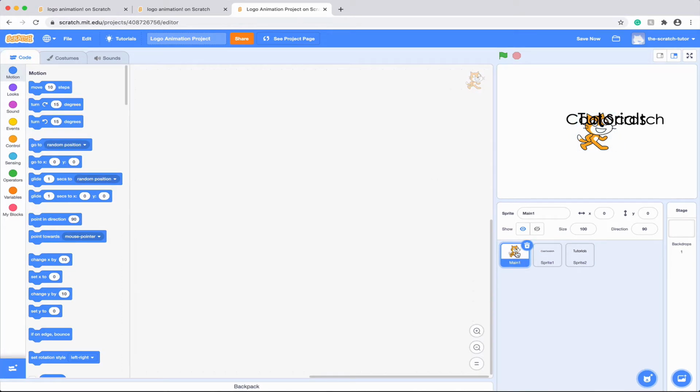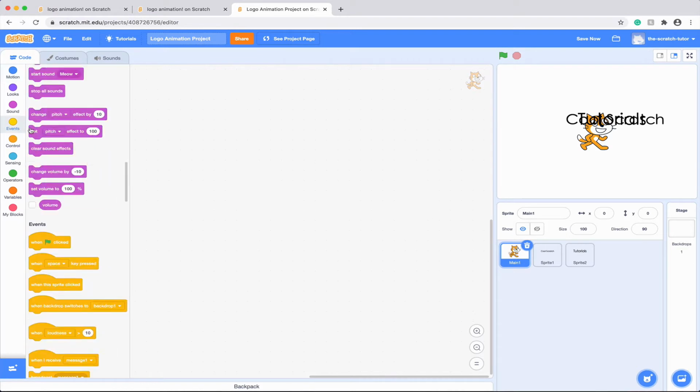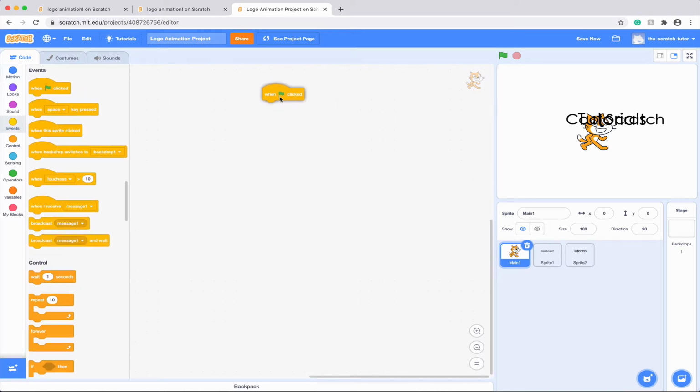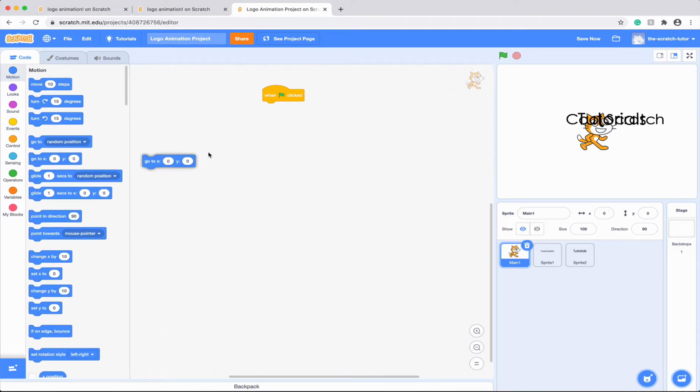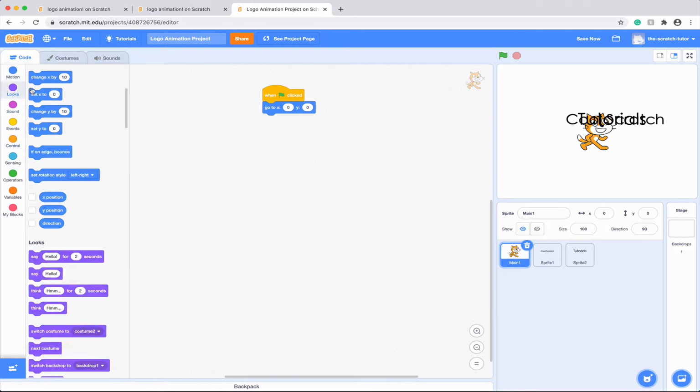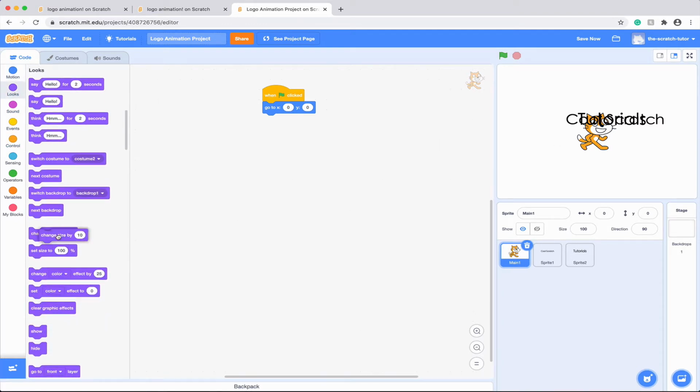I'm going to go into the code section of main one. Let's go to when green flag clicked. And we are going to make it at 0, 0. So motion, go to 0, 0. So at the very beginning, it will stay at this place. Since it's a little big right now, I think we'll go to the look section and make it start off at set size 70%. So if we press the green flag, it'll start out just a bit smaller.